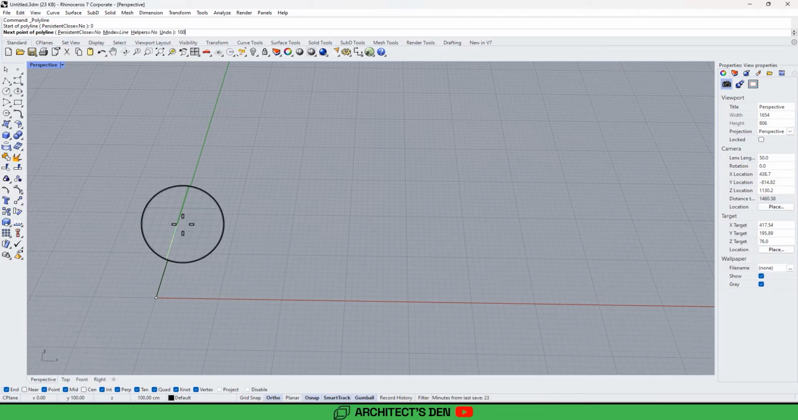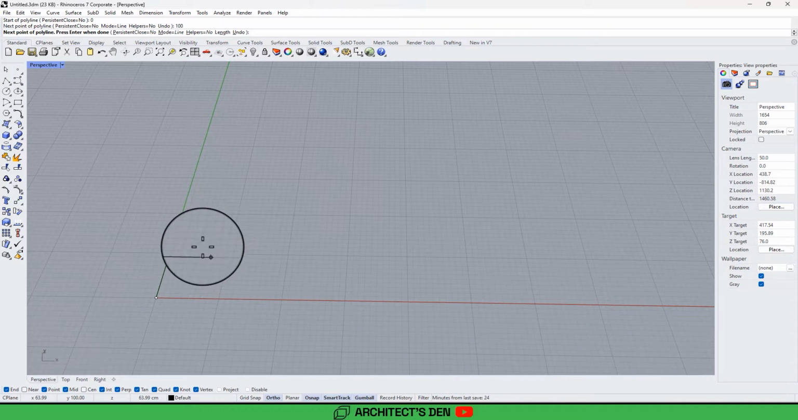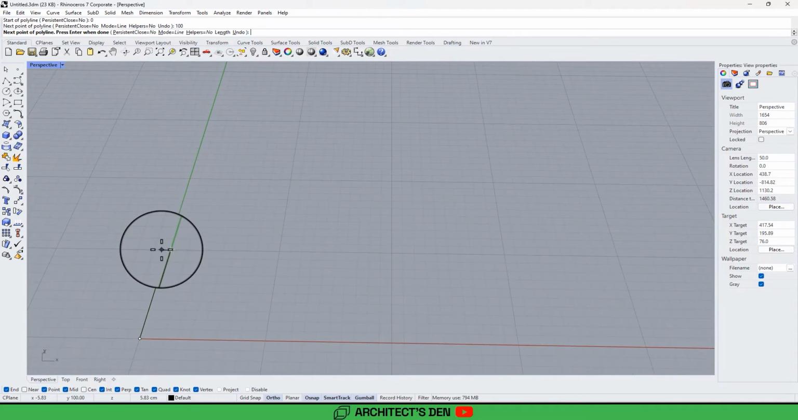So I have typed the 100 and pressed enter. Then after pressing enter, since it's a polyline, you still have to right click on your mouse. If you just decide to press escape, it won't work. You have to right click first. So I just right clicked and it gave me the point.